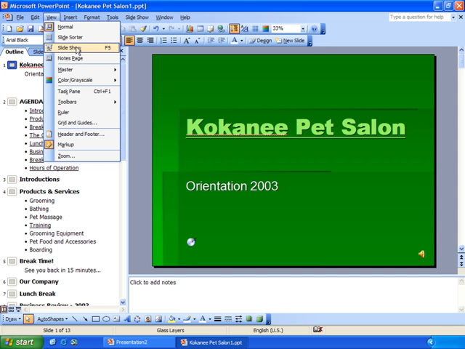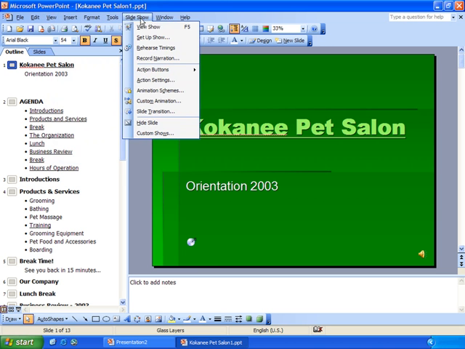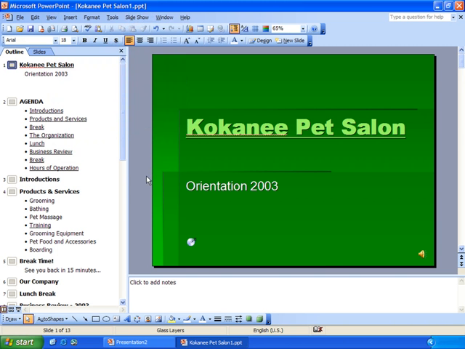We can do it from the keyboard. You can see F5 is the key that starts your presentation. We can also go to the slideshow menu and view show. So there it is again with the shortcut key F5. And of course, my favorite way to do it is always the fastest, easiest. I'm going to click on the slideshow button.